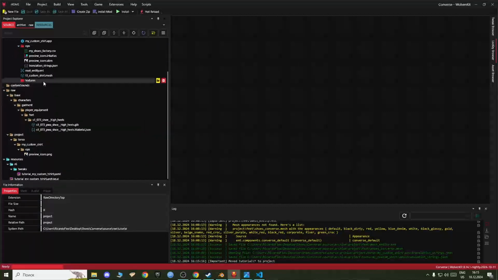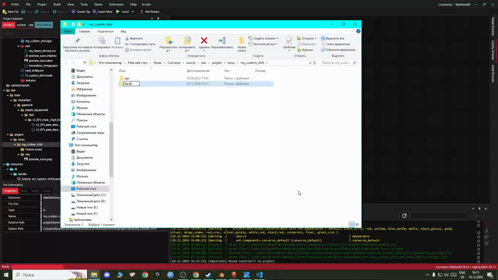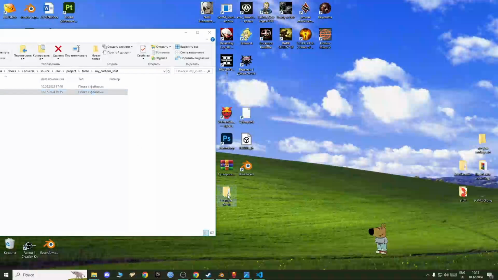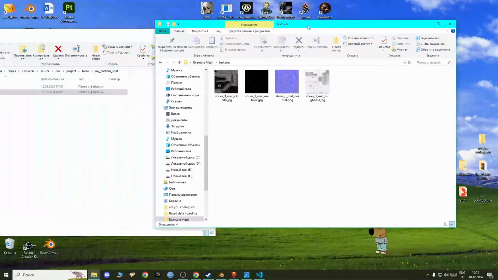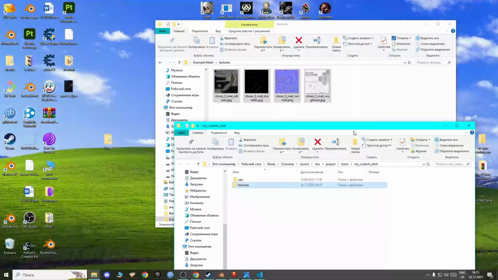And the relative path for this is torso, my custom shirt, textures. So we're going to my custom shirt, create here, textures. Okay. Now I'm going to go and find my maps. Example mesh here. I have my folder set up, textures. Okay, so this is albedo, metallic, normal, roughness. Okay, just copy all of this. Make sure that it's okay.